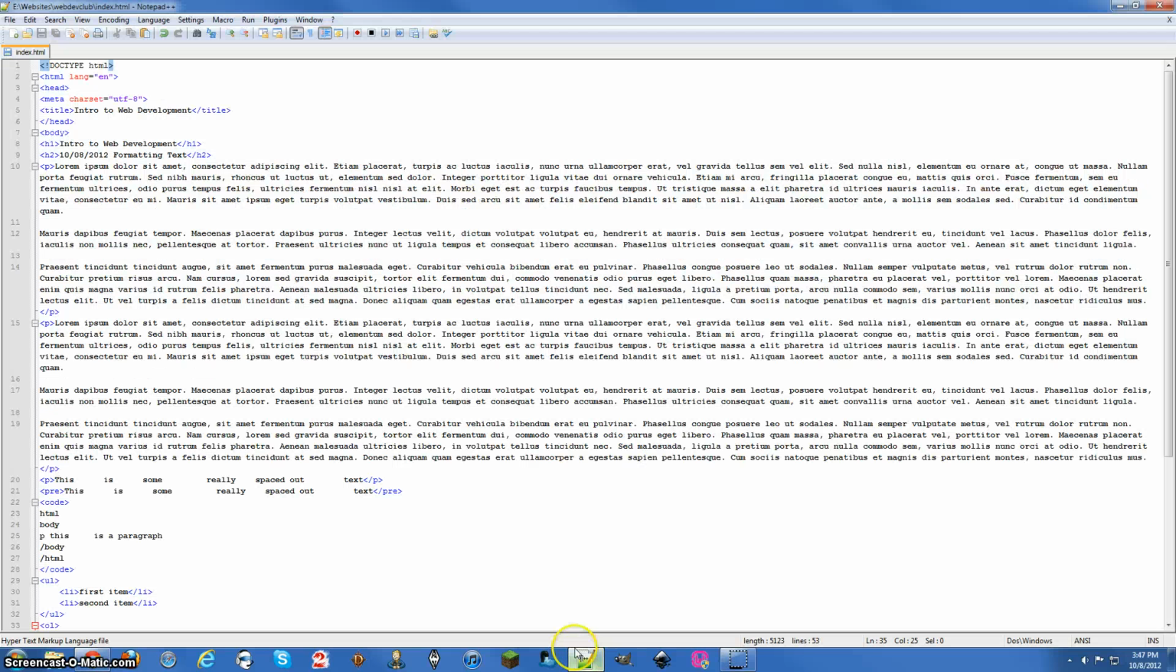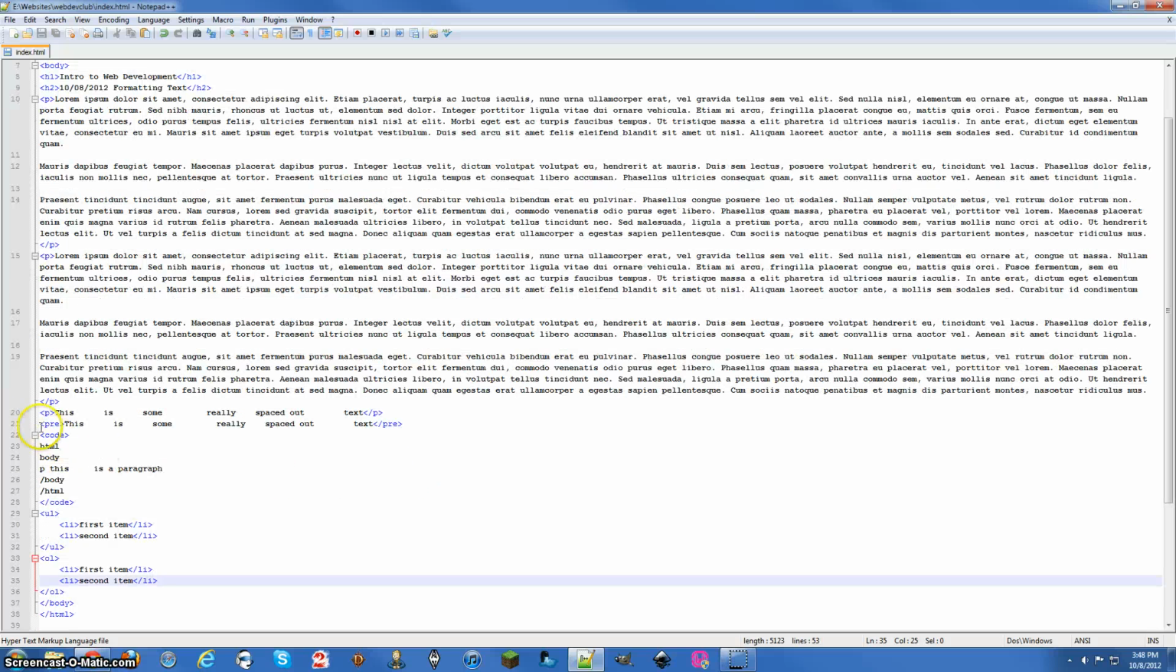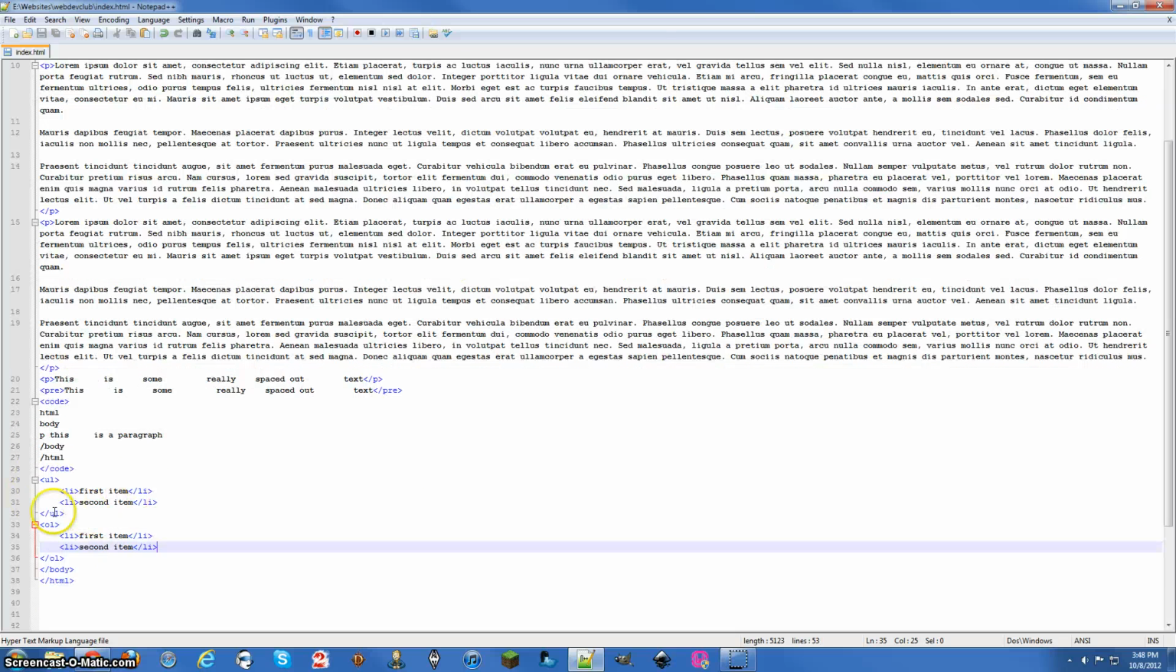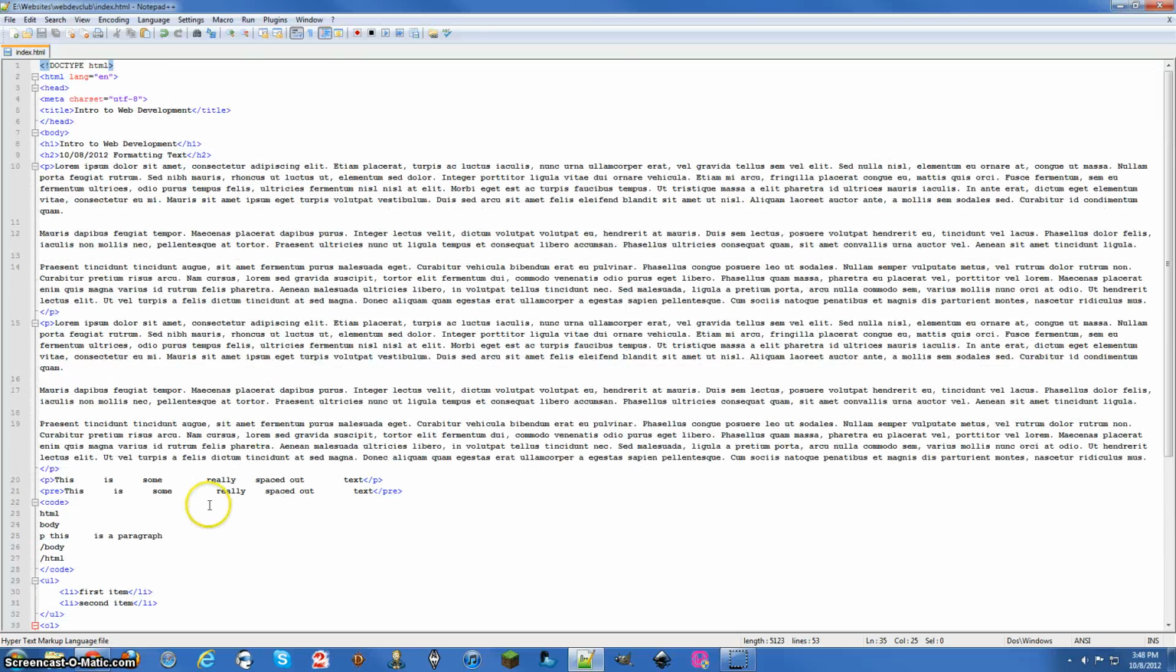Let's look at it in the code. We have our title. We have our H1 heading. We have our H2 heading. We have our first paragraph. We have our second paragraph. Our third paragraph. We have our pre-formatted text. We have our code tag, our unordered list, and our ordered list. And that covers probably most of the basic text formats that we're going to see.